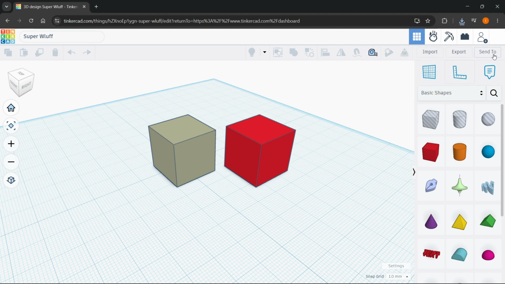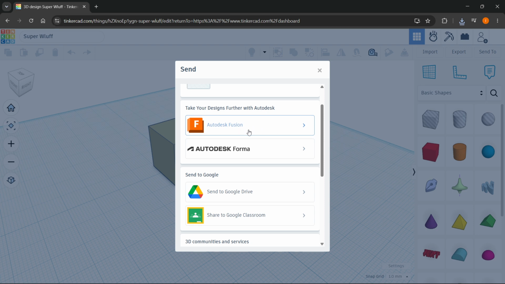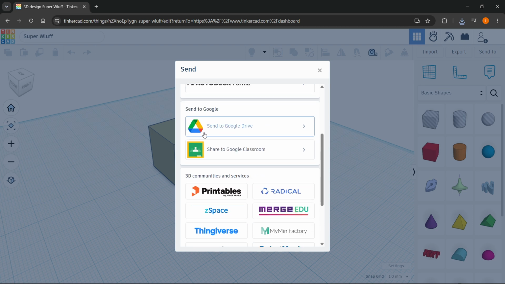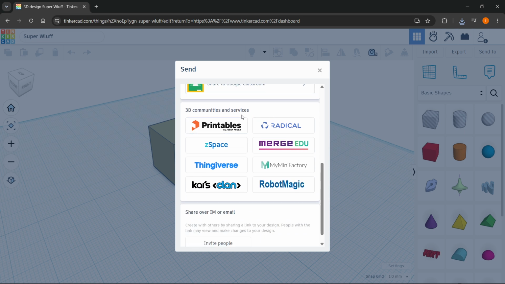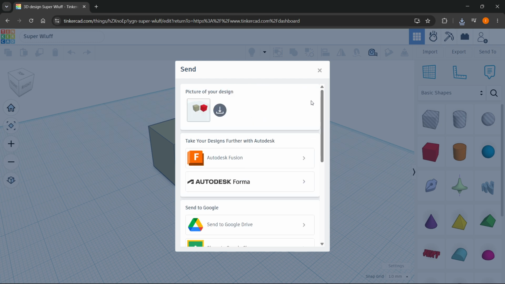Now the second way is to click on the send to button top right, and then from here you can get a picture of your design. You could also go and of course connect with Autodesk, or you could send to Google. So you can also save this inside Google Drive or Google Classroom, and then over here you also have different 3D communities and services, okay? So those are all the ways to save your designs.